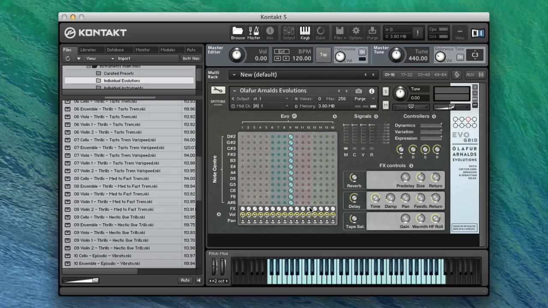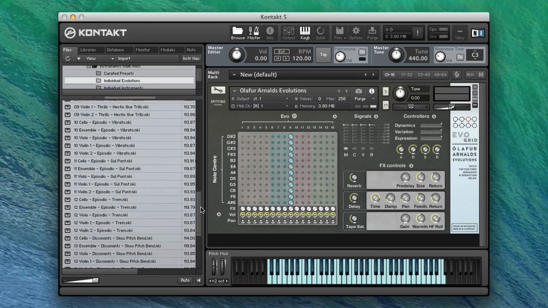And then number 9, the final one of this section, our trills section. This is hectic octave trills. Lovely sound there. Let's scroll down here as we move on to the next section.